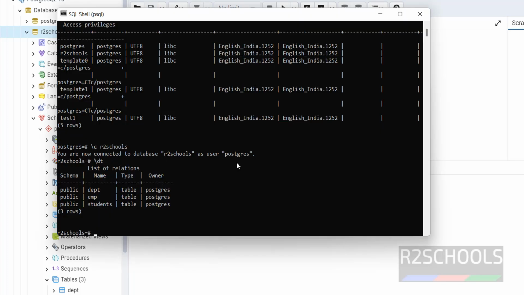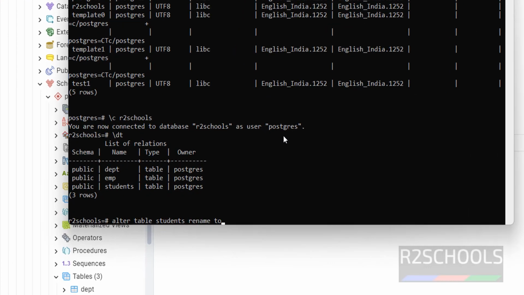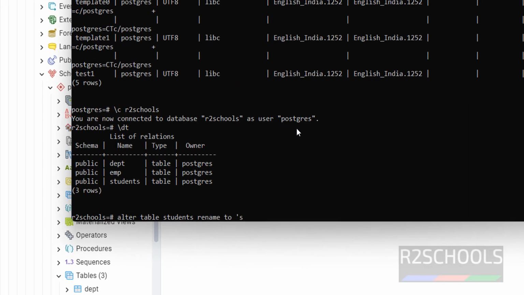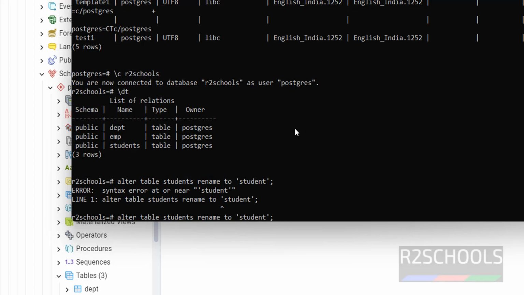Both are the same. Okay, so to rename a table we have to use ALTER TABLE, then the table name. Here the table name is students, then RENAME TO the new name. I'm going to revert it to student. Put the semicolon at the end and hit enter. Quotations are not required.